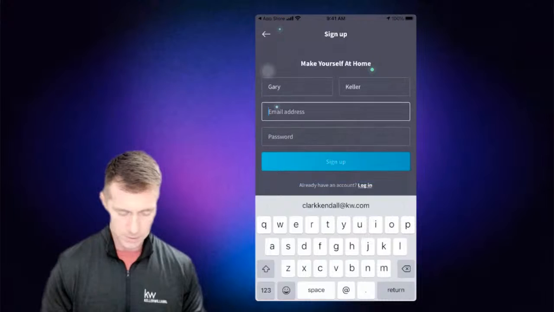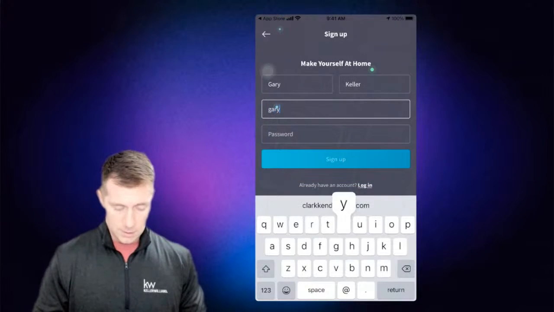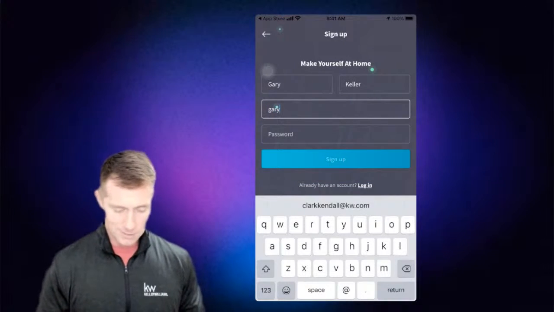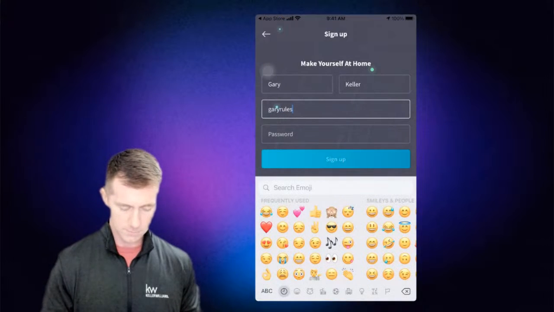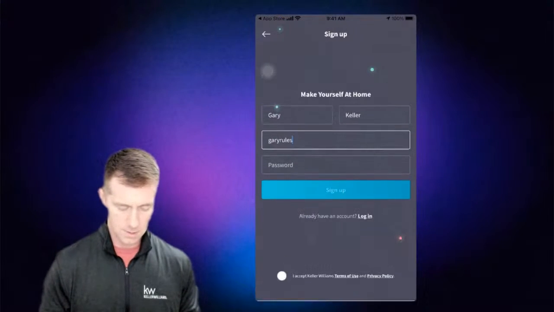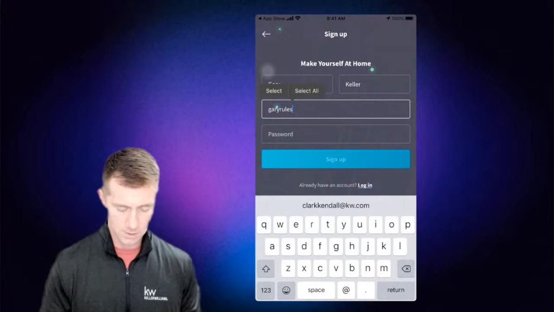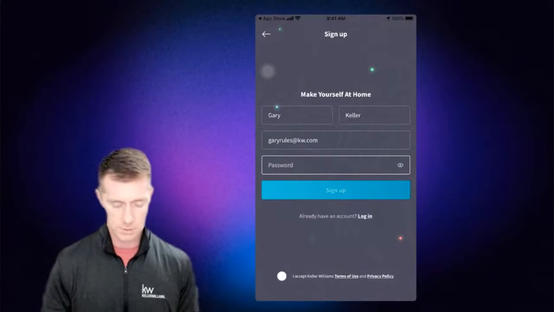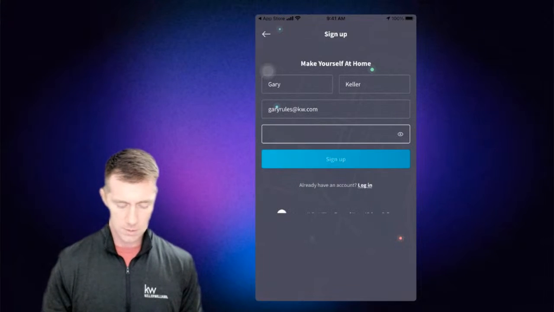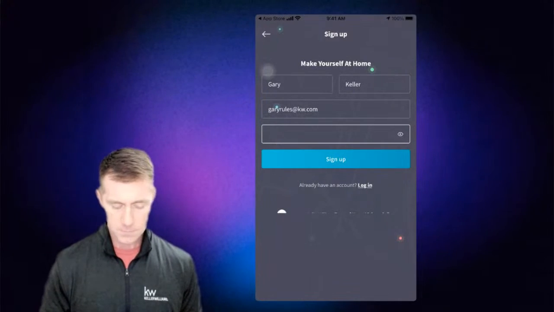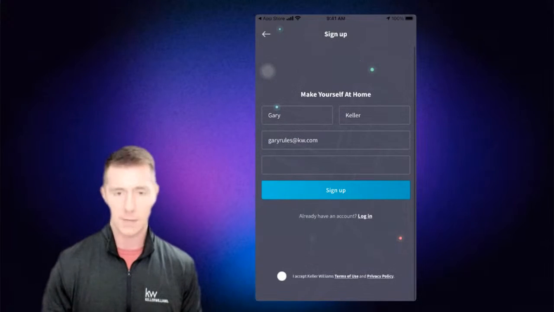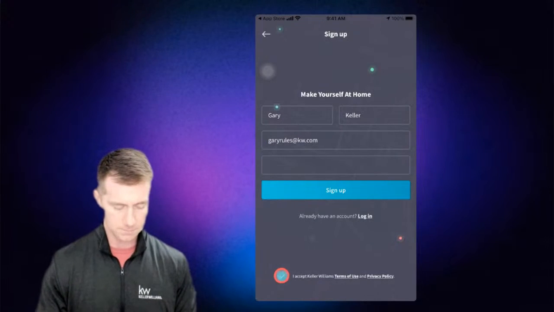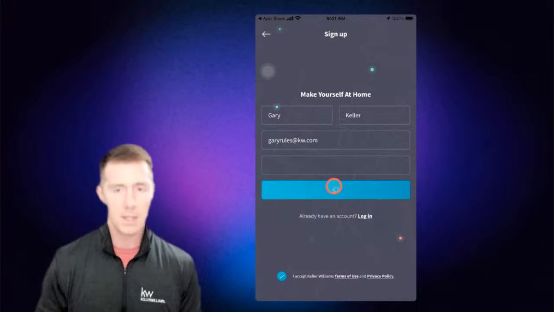I'm going to just put in a fake little email address in here. Put Gary Rules. And it'd be really funny if this was an email address at KW. And then create a password, of course, that you'll remember. Now, the great thing about this is, as you sign up, okay, we got to accept the terms of use down there, of course, at the bottom. We'll go ahead and sign up.